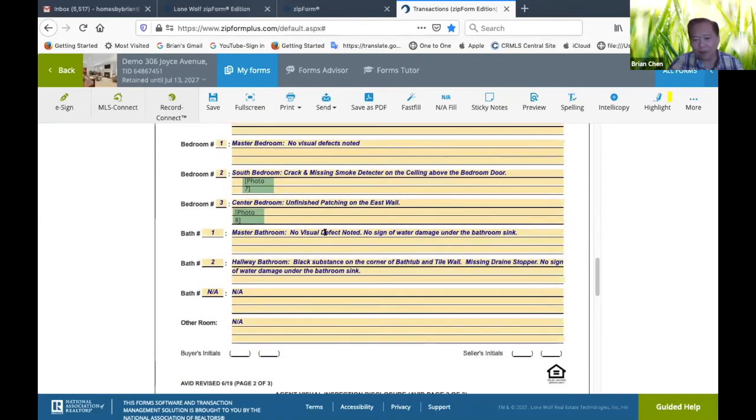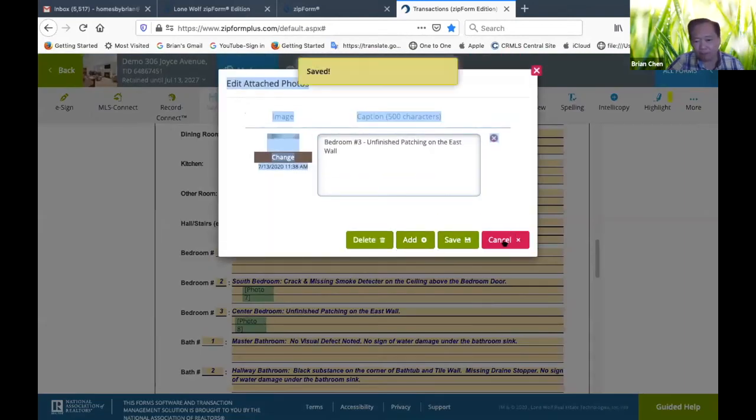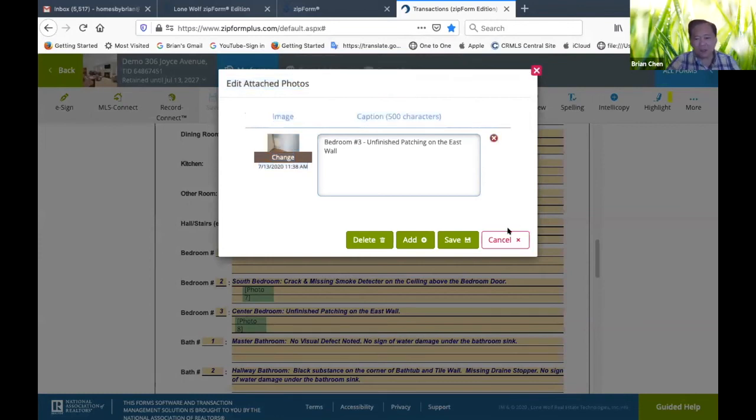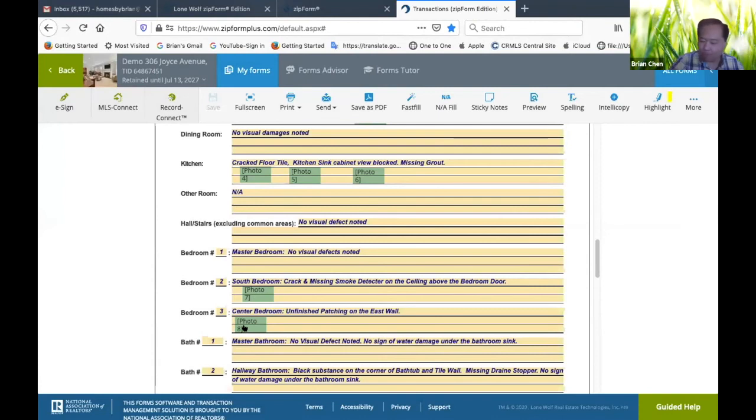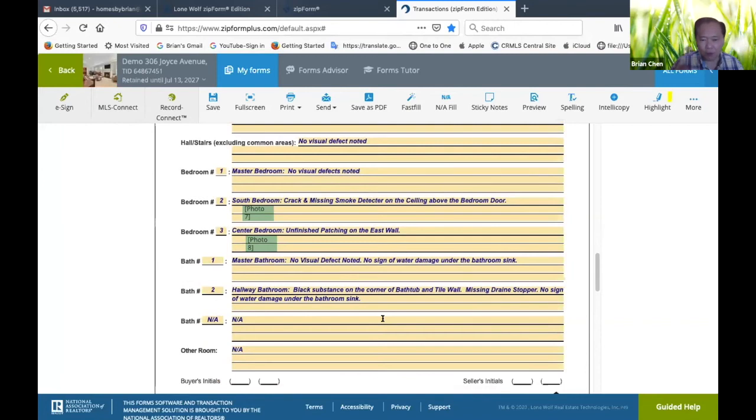And not only that, on the things that you think necessary to have a picture, you even included pictures, okay? You even included pictures. So, you know, it makes your AVID look more professional and more complete. Just remember that, okay? So now I want to show you what this whole thing looks like after you're done.